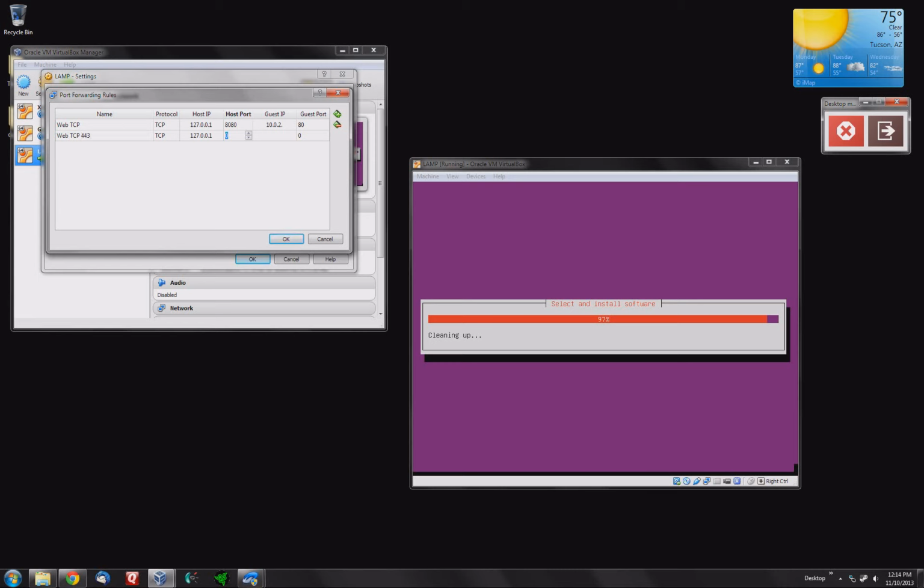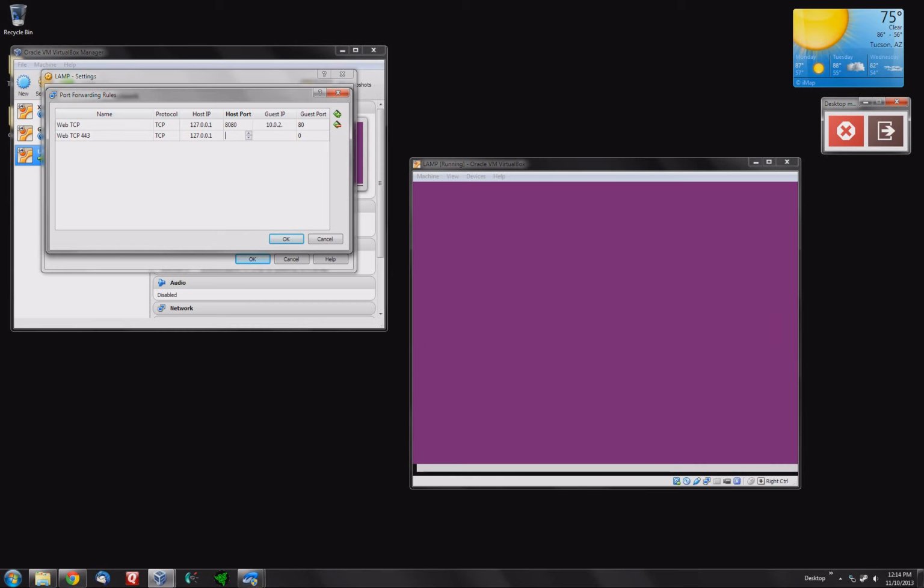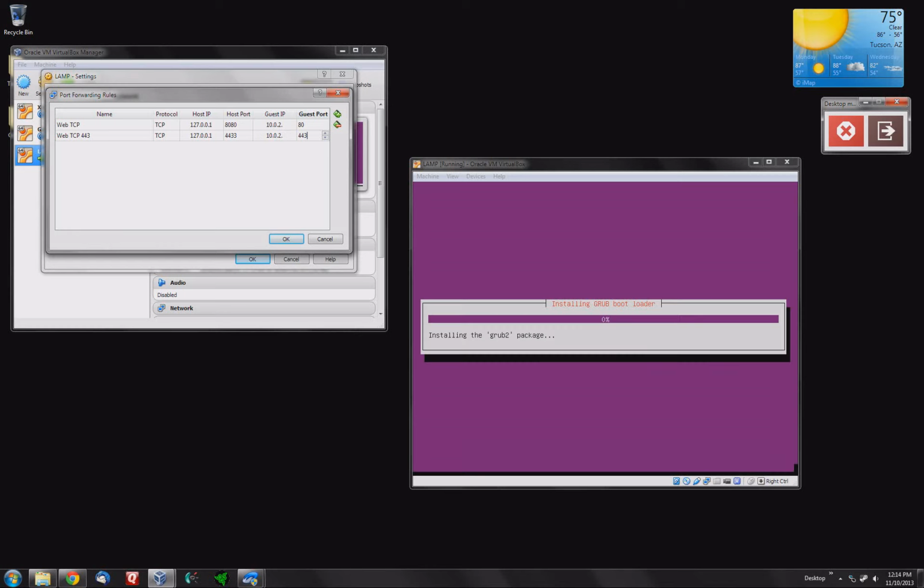443, 127.0.0.1. Again, on the host you can't forward anything below 1024, so we're just going to go ahead and double that up. And that will forward to port 443 on this machine. Now, based on what I see here, it looks like it's almost done.